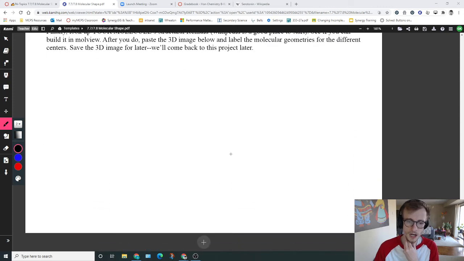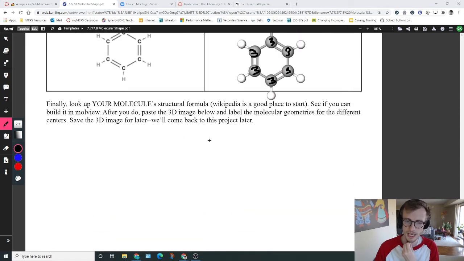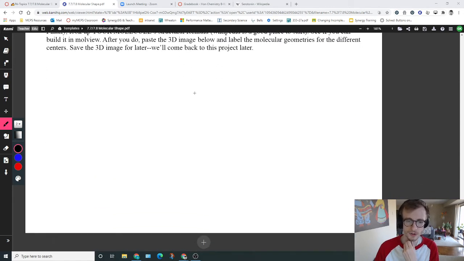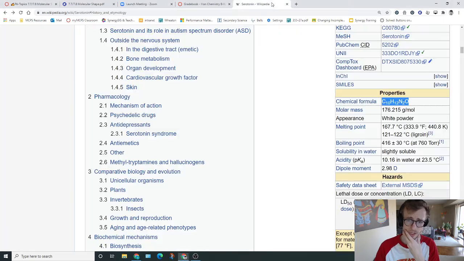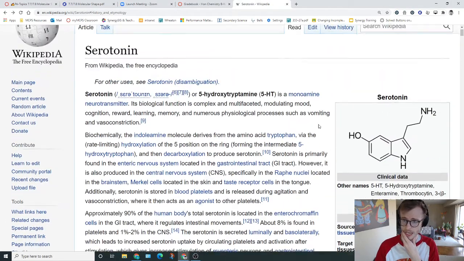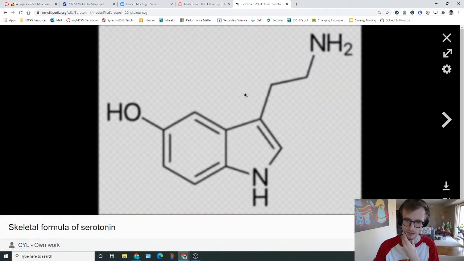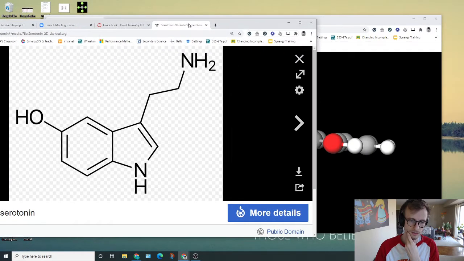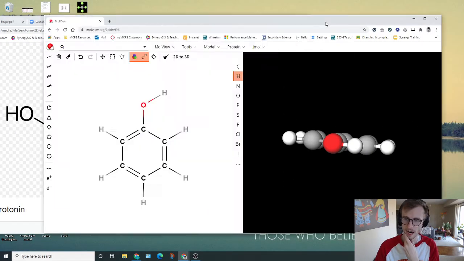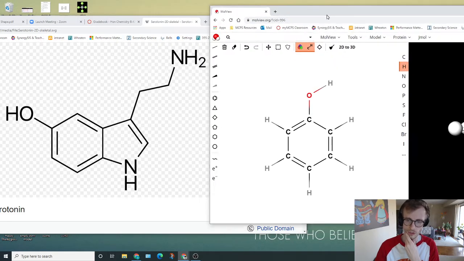Okay, so you may need to add another page to your document in order to fit everything in there, but for now I'm just going to use this page here. So I'm going to look up serotonin on Wikipedia, and I'm going to use this structure here as my subject, and then I am going to use MolView to copy in this structure.